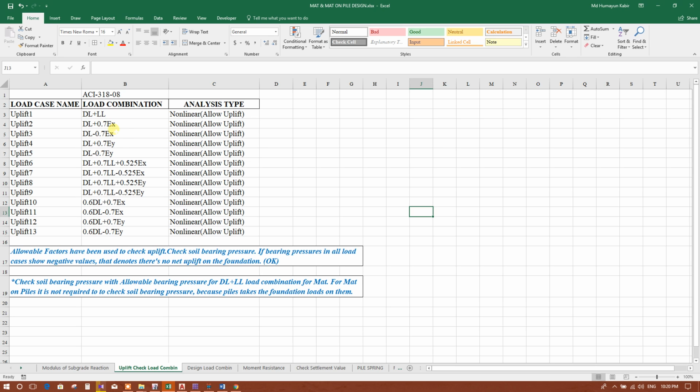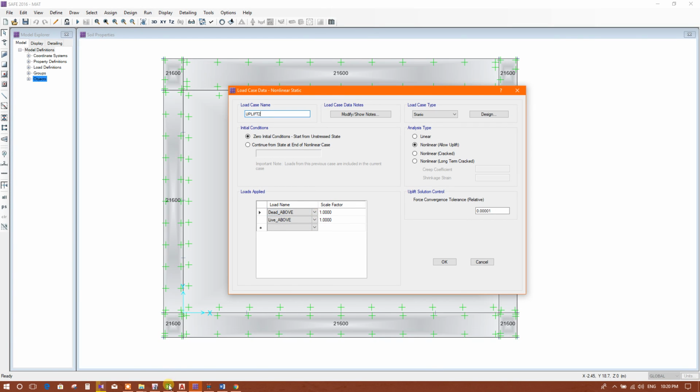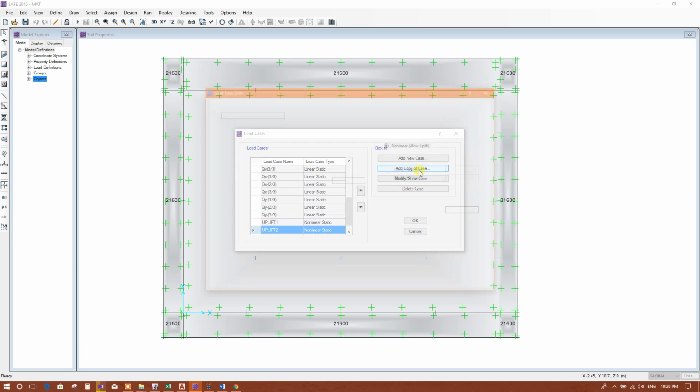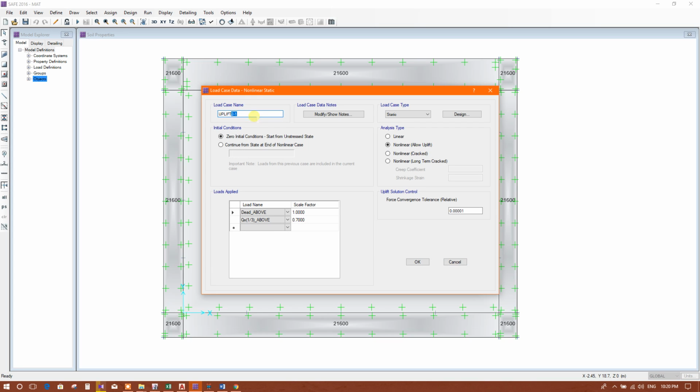The load combination: dead load plus 0.7 EX, that means earthquake. This one, first we will take positive QX, 0.7. Okay. Three.